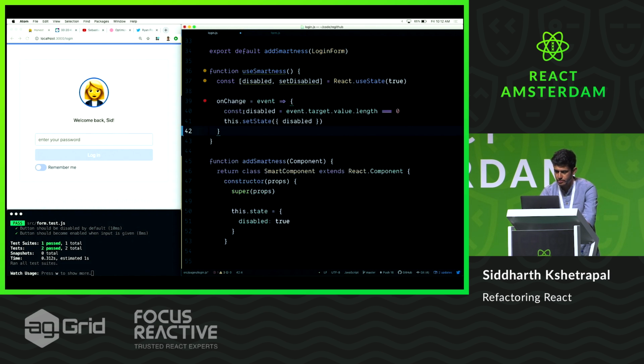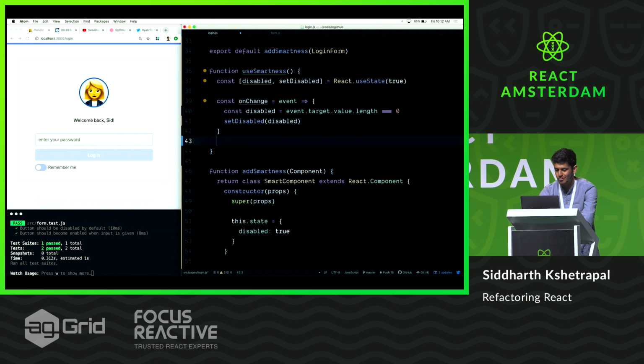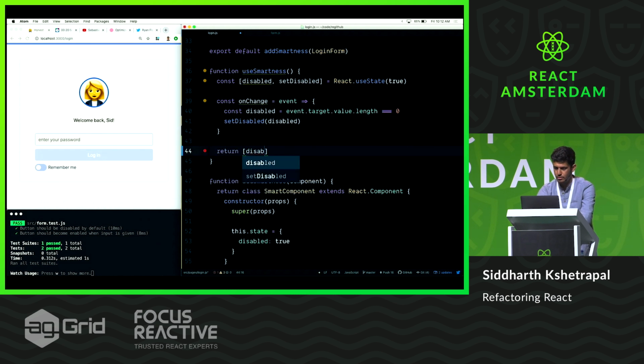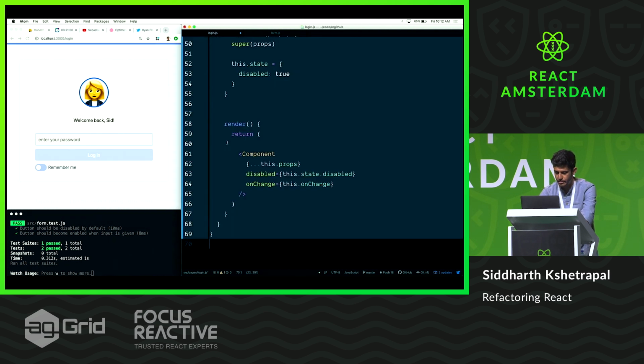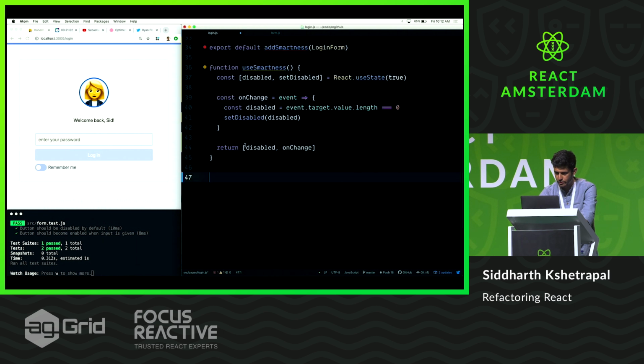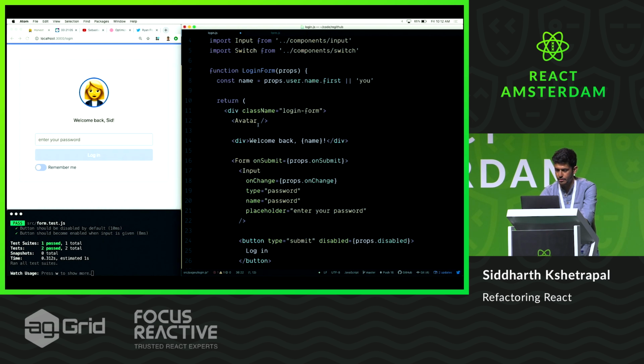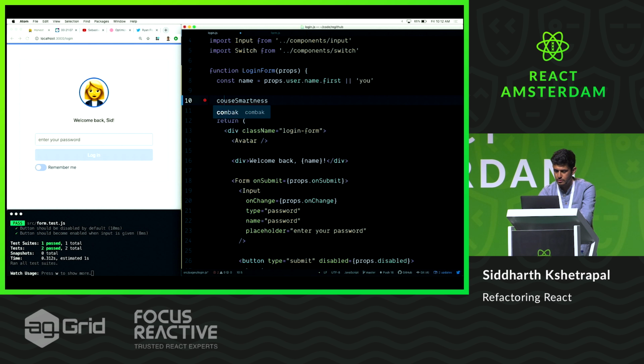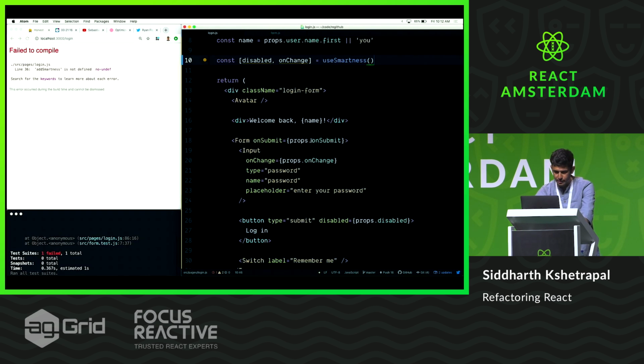And then I'm going to copy paste this onChange. Let's get it here. Put a const here, const onChange. And then this line just should be set disabled, right? Set disabled and set the disabled value. And then from this, we can return the only two things we care about in this function, which is disabled and onChange. I'm going to delete my higher order component and then use this useSmartness over here. Perfect. Const disabled and onChange, that's the two things it returns. Those are the two things we care about. Use, and voila.